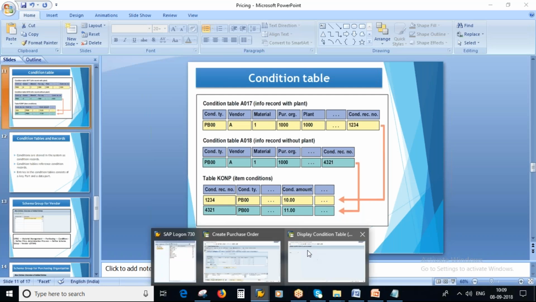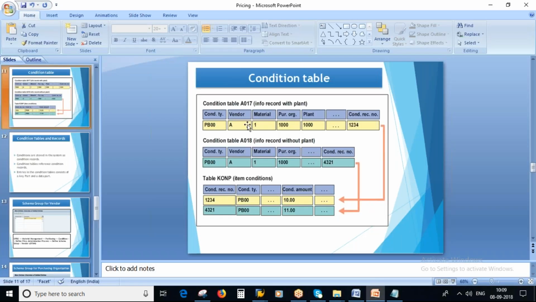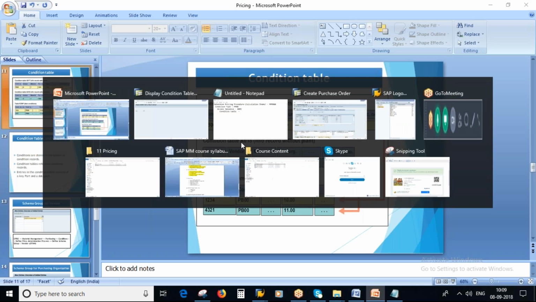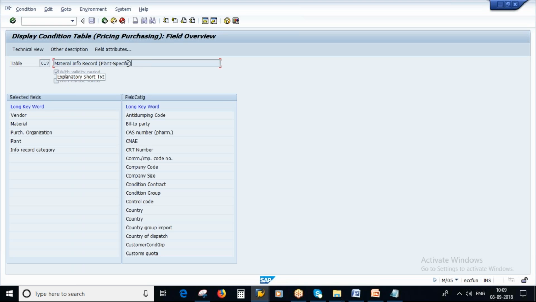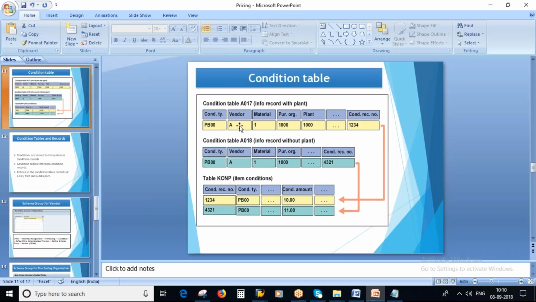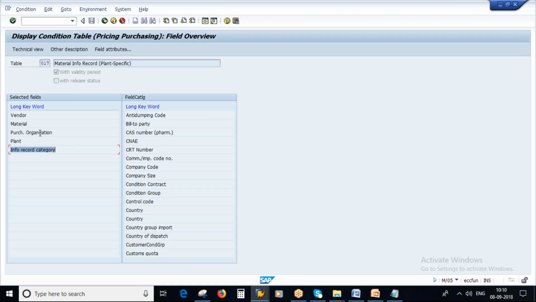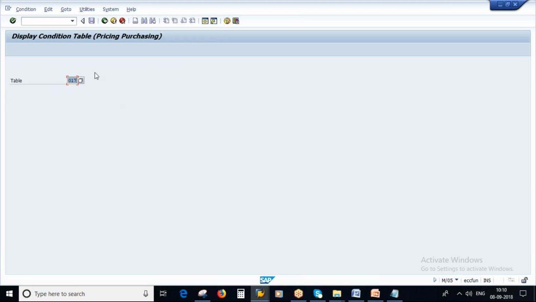So now let's see the condition table. Let's check 017. If you see material info record, plant specific, what are the fields here? Vendor, material, purchase organization, plant, and info record category, and whatever other fields are there. So it will try to search from there.